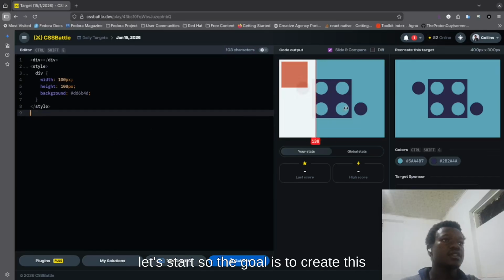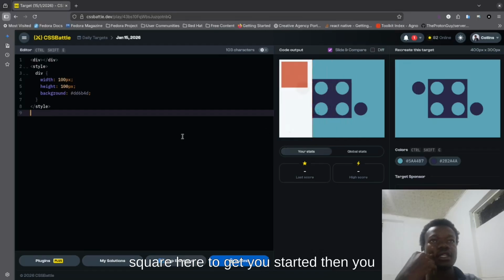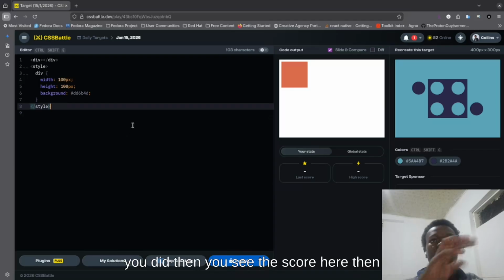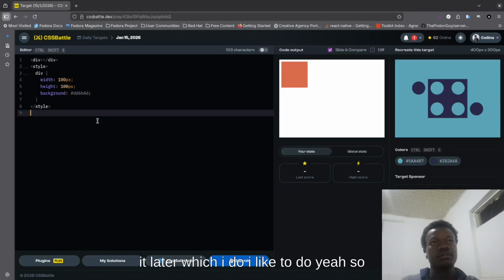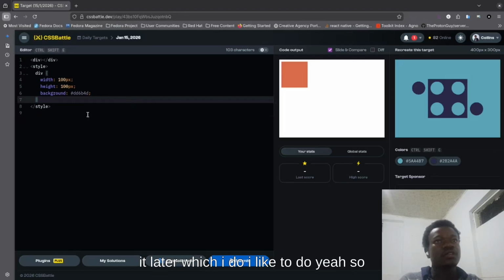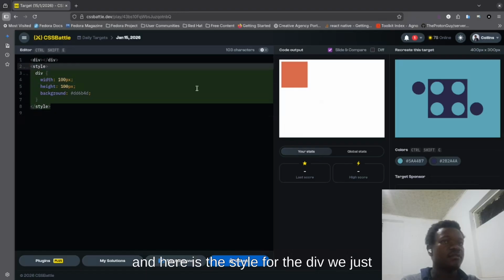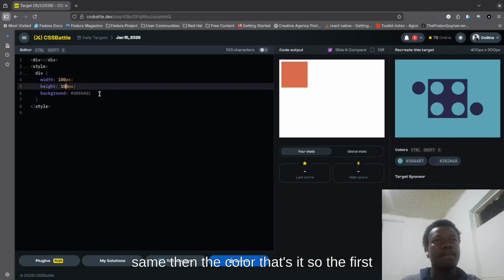The goal is to create this, and they have put a square here to get you started. You can see the colors, so you can use these colors. Once you submit, you see how you did and your score here. After submitting, you can refine it later, which I like to do. Let's start. This is a div, and here is the style for the div. We just have the width 100 pixels and height the same, then the color.